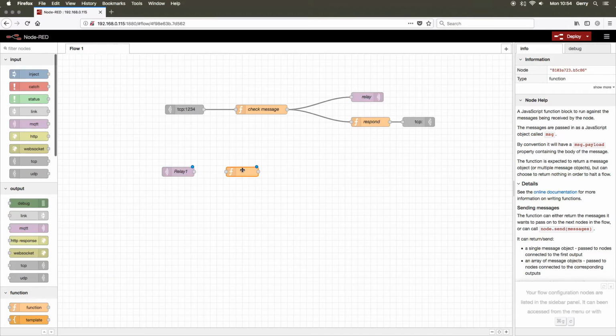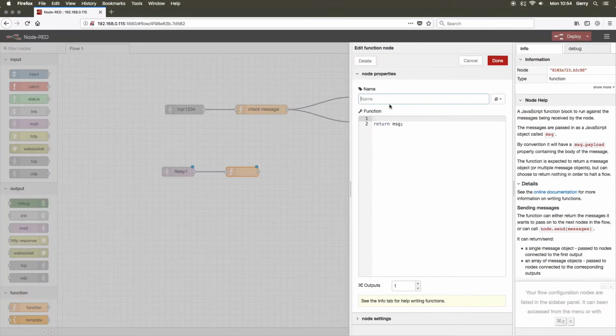Next, drop a function onto the flow that we will use to convert an MQTT message into a command to set the state of a relay on our module. We will name this function convert. If an incoming message is a string containing the number 1, then we will turn on relay 1. Otherwise, we will turn relay 1 off.